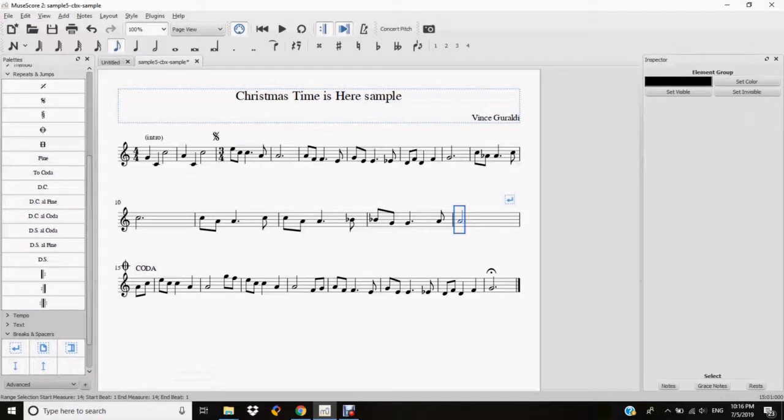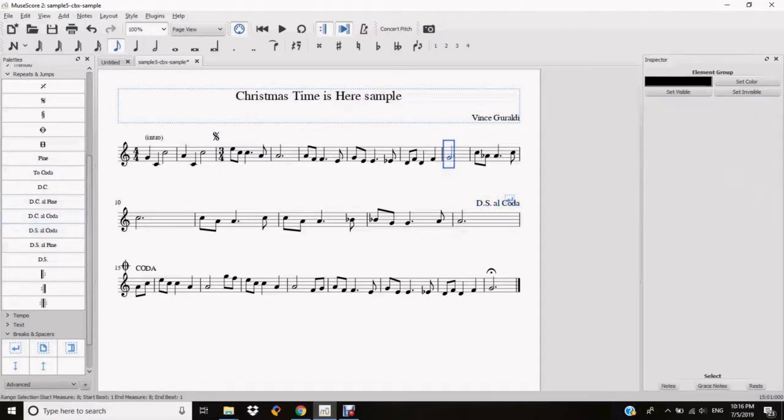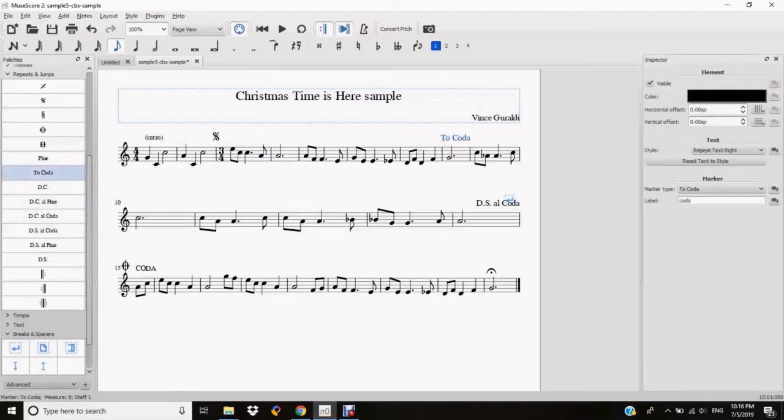Next we insert the text D.S. al Coda followed by the text To Coda into the appropriate measures. The D.S. al Coda and the To Coda can appear on top or at the bottom of the staff, whichever is easier to read. You should always do a playback to make sure the symbols are inserted in the right places.